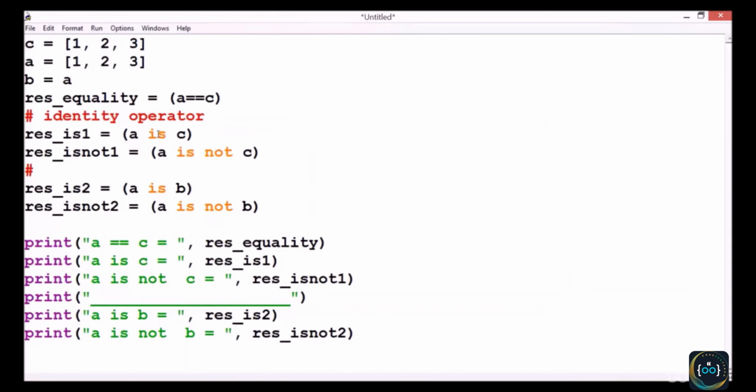The identity operators in Python are is and is not. If the variables on both sides of is operator are pointing to the same object, the result for the operation will be true. Otherwise, it will be false. If the variables on both sides of is not operator are pointing to the same object, the result for that operation will be false. Otherwise, it will be true. I will make it much easier to understand with this example.